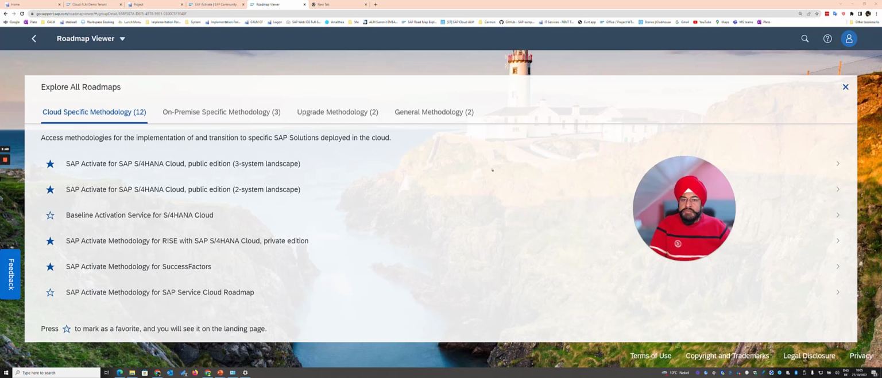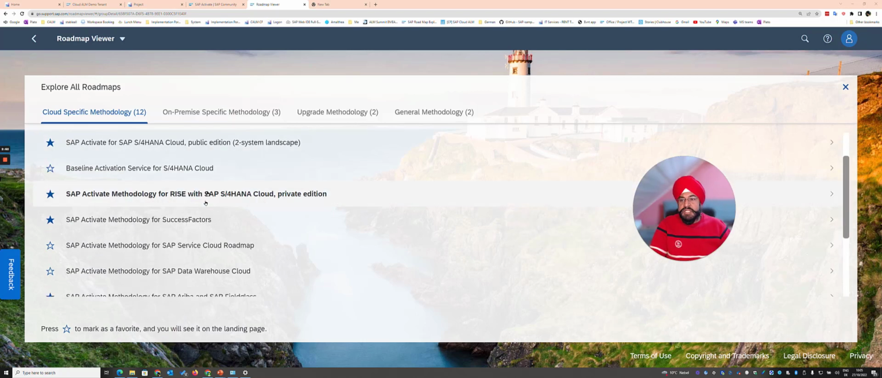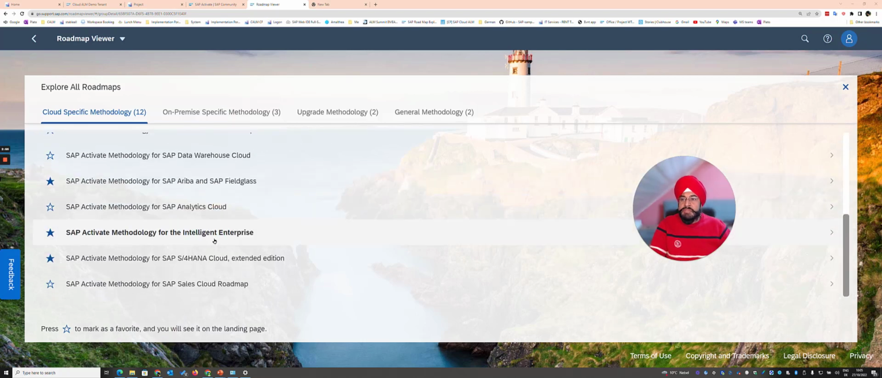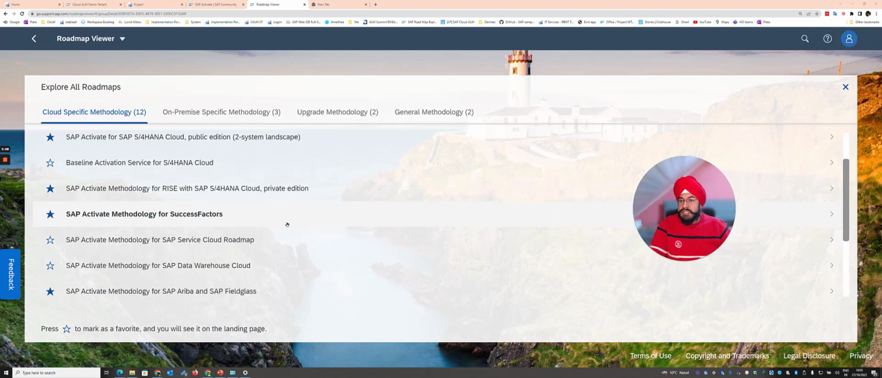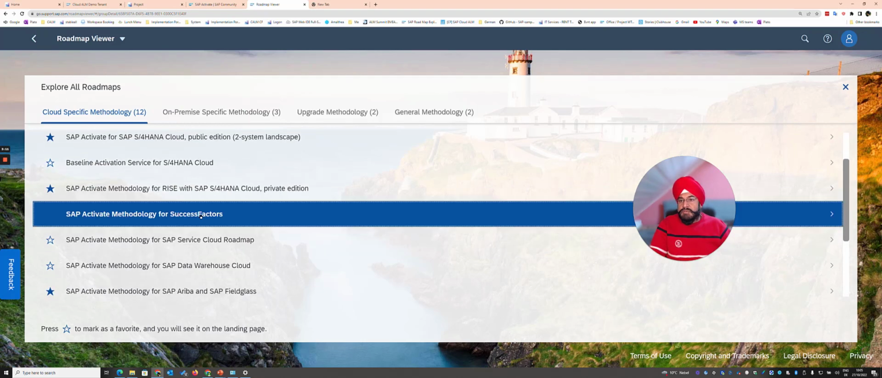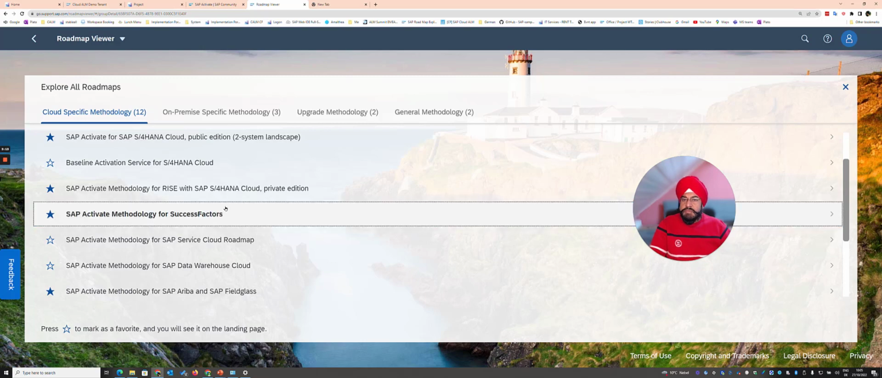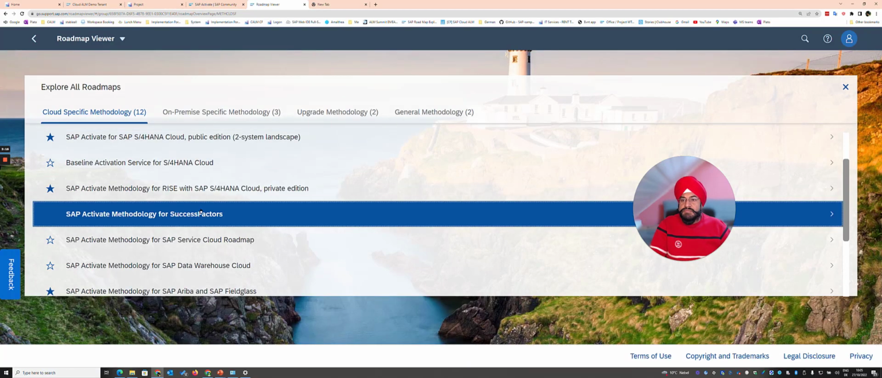And when we go to SAP Cloud ALM, you will see that not all of these are available in SAP Cloud ALM yet. SAP Cloud ALM supports a subset of the roadmaps, but all the roadmaps are available in Roadmap Viewer. So let's pick one of the roadmaps and see how it looks. Let's start with maybe SuccessFactors.